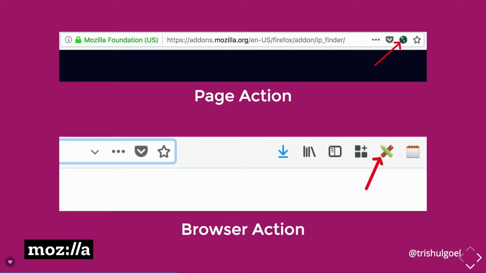I think this is known by everyone. One or other add-ons use this. Something called page action, something called browser action. Page action, by name, is something relevant to the page itself. For example, if you want to create an extension which says, hey, bookmark this page, as simple as that. That can be a page action.